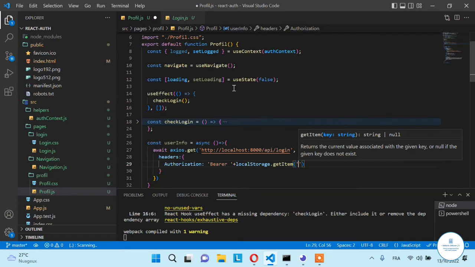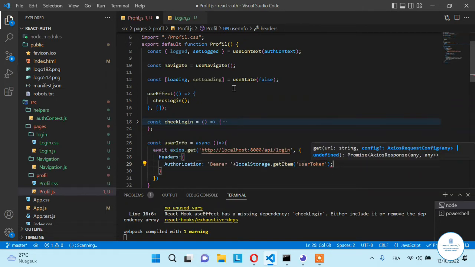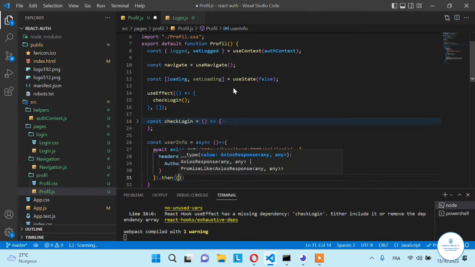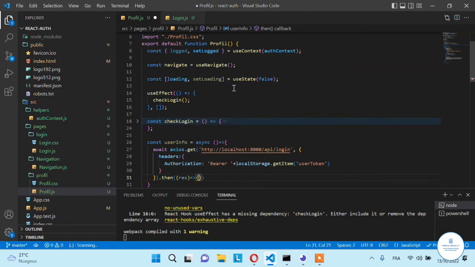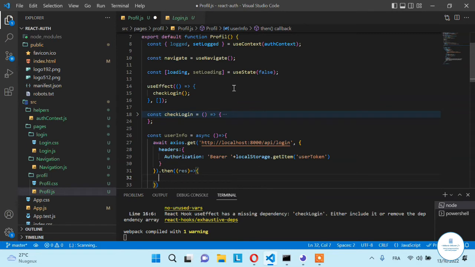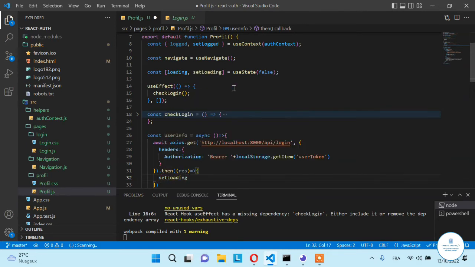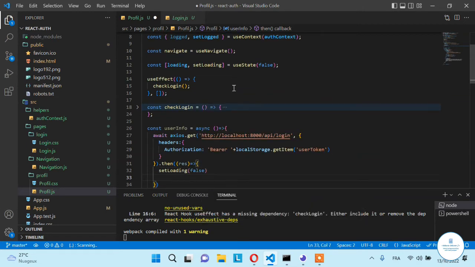You need to provide some authorization to get this information. I need to send to the backend the token that was given to me when I logged in the user. So to send this, I say I need to call the bearer, and the token exists in the local storage, so I need to get it now. I can just say localStorage.getItem, and the item that I want to get from local storage is the user's token. I think that's all.